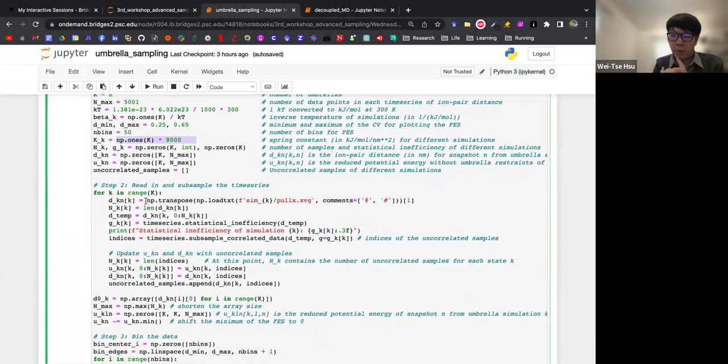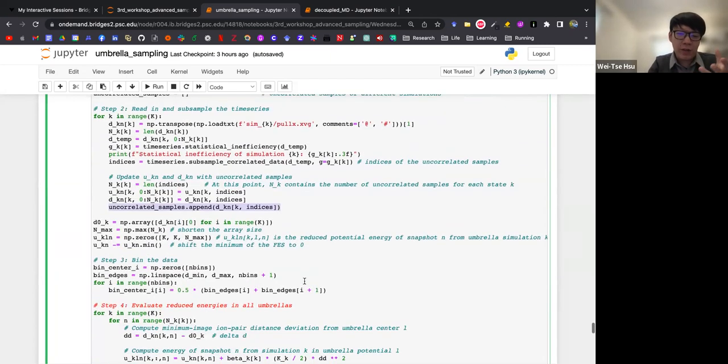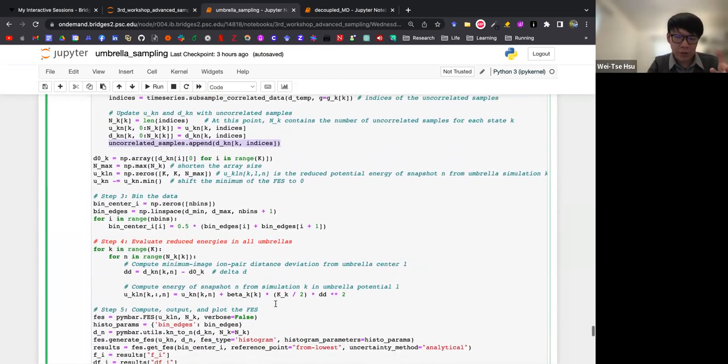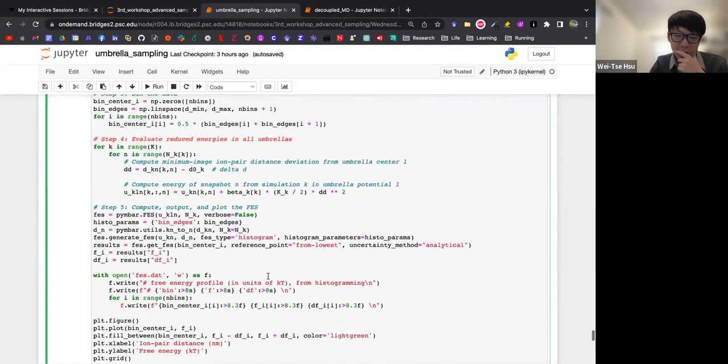Then, as I mentioned, the protocol that we recommend when using MBAR is that we first decorrelate the time series of the collective variables. So basically, this section is using functionality like time series statistical inefficiency to decorrelate the samples. We will get a bunch of uncorrelated samples at the end of this section, and after that, we can feed the uncorrelated samples to the MBAR estimator to get the free energy surface.